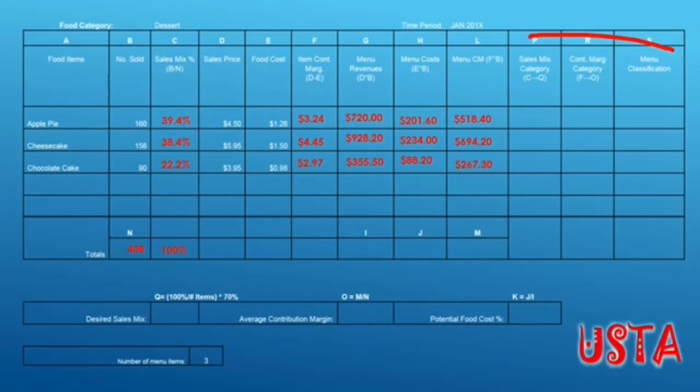Now, before we go and figure out these categories and be able to classify these 3 menu items, we're going to want to do the totals down here, and then we're going to figure out some of our ratios, what we're going to compare it to below. So let's do that now. The category for menu revenue total would be $2,370, $523.80 for menu costs, and our contribution margin total, $1,479.90.